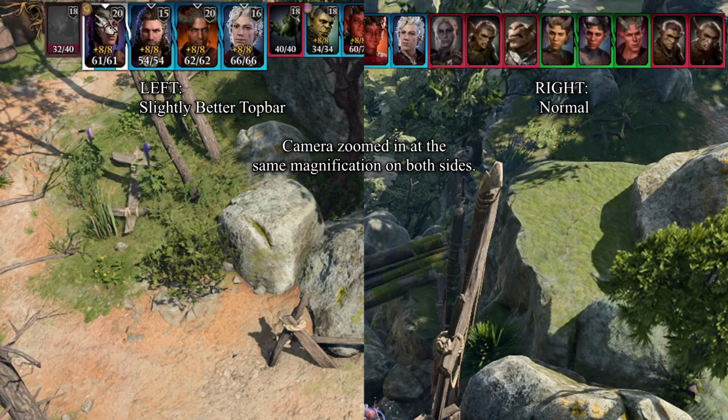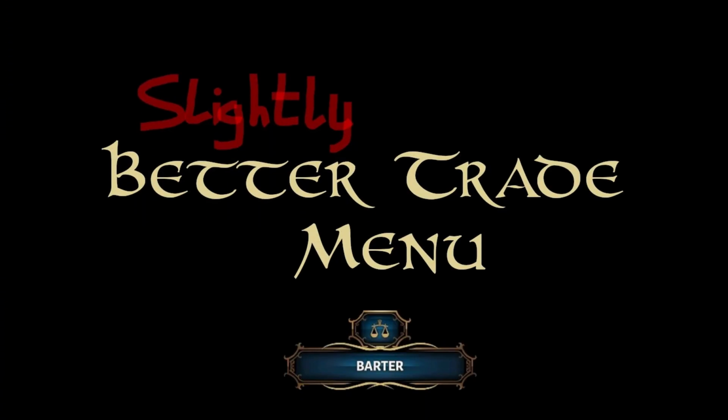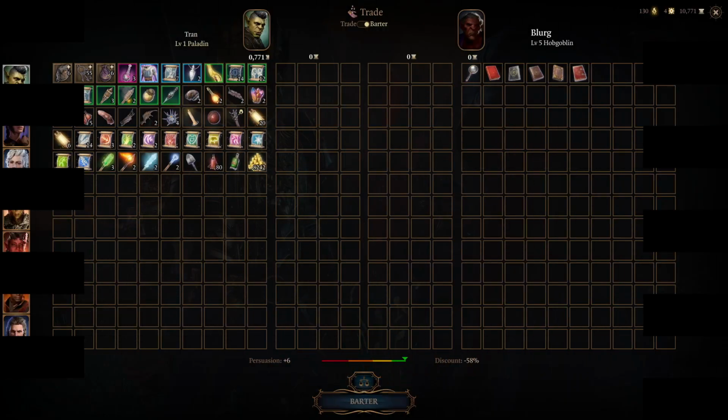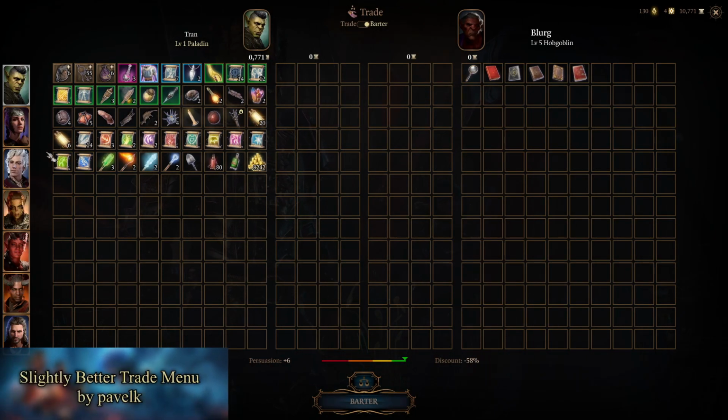Advocate's slightly better trade menu. This trade mod removes things such as the paper doll of characters and gives you more inventory space to work with. It's a lot of boxes at once, so it can look a little intimidating. I don't know if it's adding bonuses that I didn't have before, or it's always been calculated and I just never sat down and tried to figure out the math behind it.